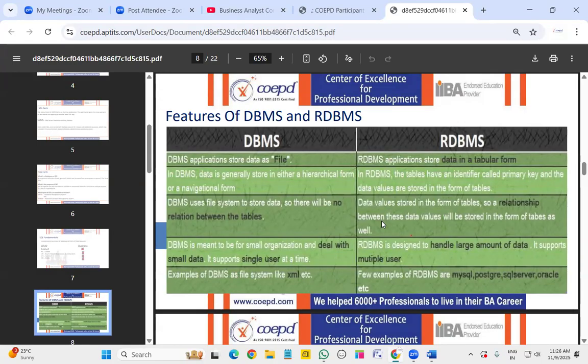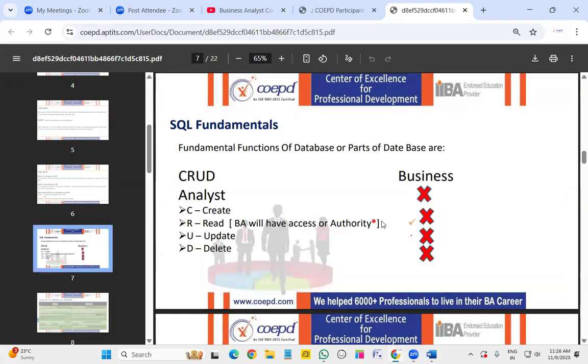Okay, so this is what DBMS and RDBMS are about. And coming to CRUD operations, these are the fundamentals of SQL. CRUD is nothing but create, read, update, and delete. These are the four fundamentals in SQL, which are done by the technical team and business analysts. Here, we will use only the read option. Read means we will retrieve the data from the databases. That's it. C means create, U means update, and D means delete.